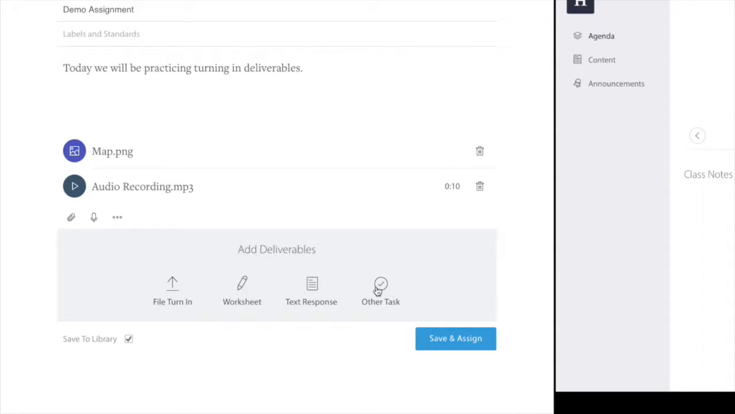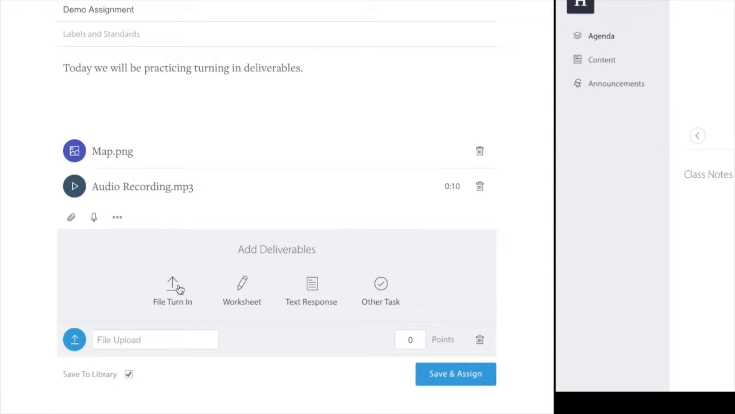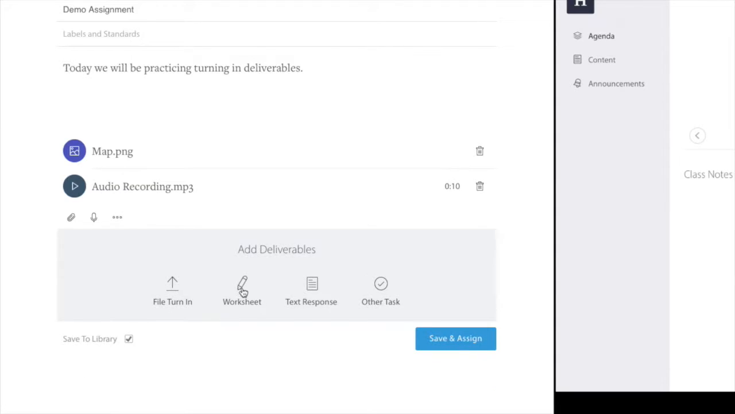These are your deliverables. These are the things that you say you want the kids to turn in, or that you're going to grade them on. So if you just want to give them something, that's when you use the class notes, which we'll go over a little bit later. If you just want them to have something, make it a class note and attach it. But let's say we want them to do a worksheet. So we're going to click on File Turn In. Oh, sorry, backup. Say we want to do a worksheet, so we touch on Worksheet.